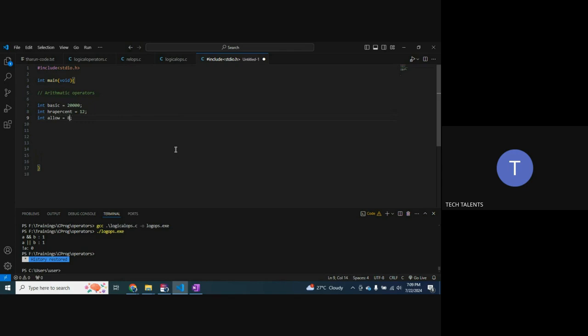Okay. So if this is the case, now how do we calculate the person's gross salary? So we declare another variable called gross salary, right? Then we'll try to calculate the gross salary. So what is the formula for gross salary? First of all, gross salary is equal to what?